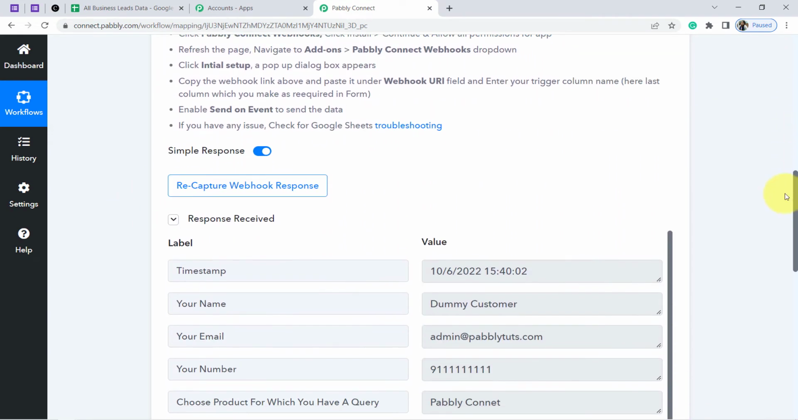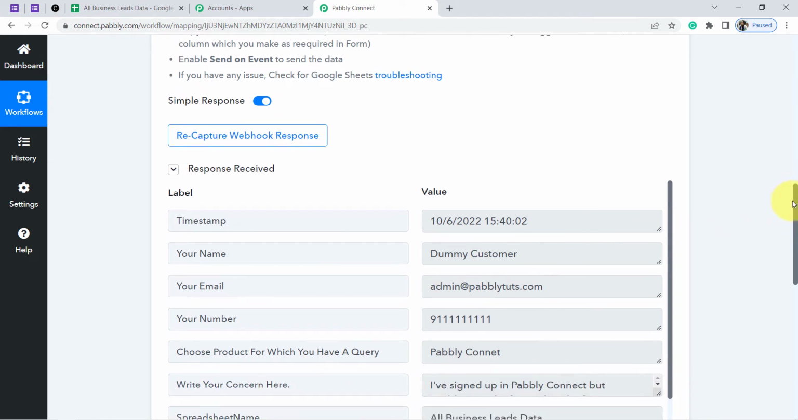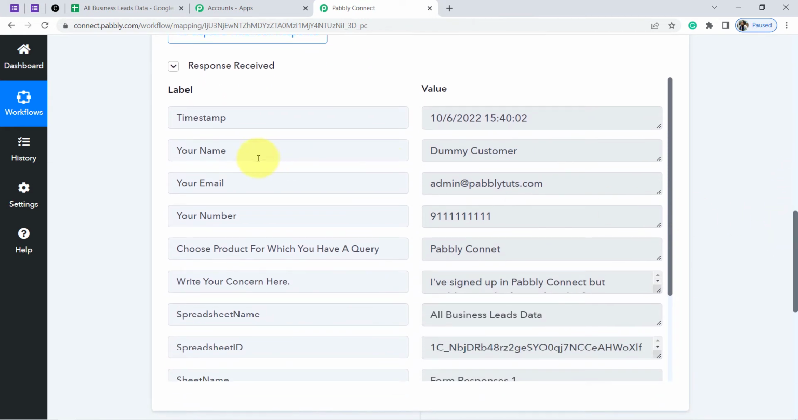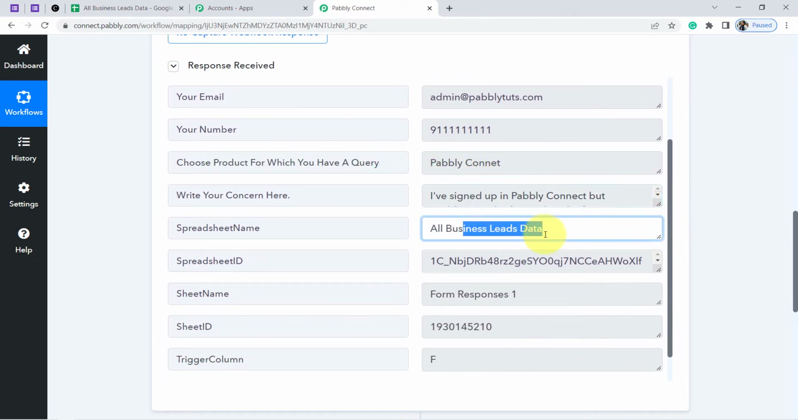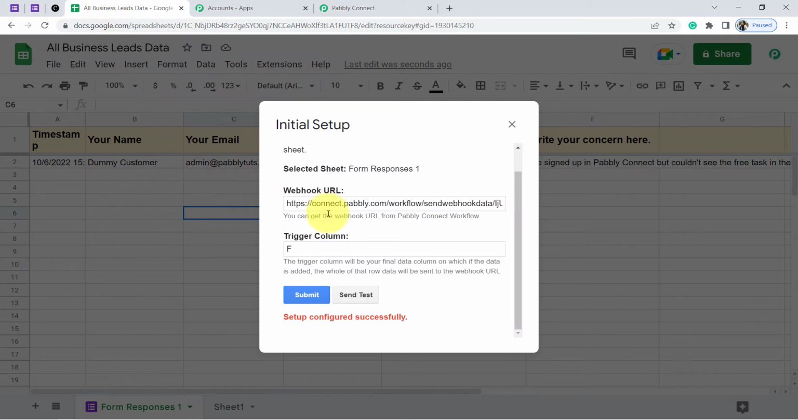Alright, and you can see the response has been received immediately as soon as I have submitted my form. Let me even show you the details one by one. This is the timestamp, this is the same name of the customer, this is the email address, the dummy phone number. Here is the choose product for which you have a query. Well, I have selected Pabbly Connect, and here is the concern, the spreadsheet name, and the rest of the details are also here. That means the first step of our integration is actually done.